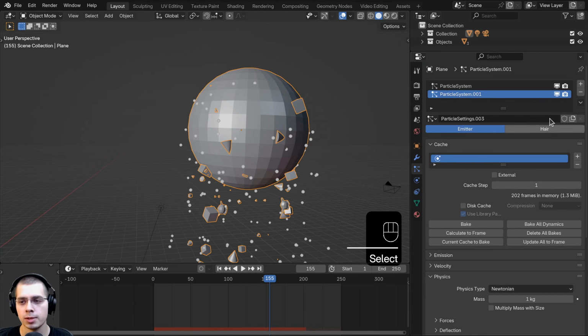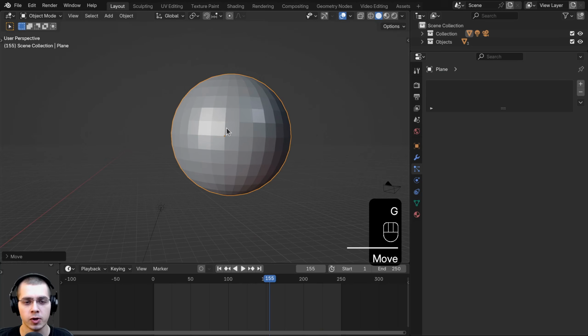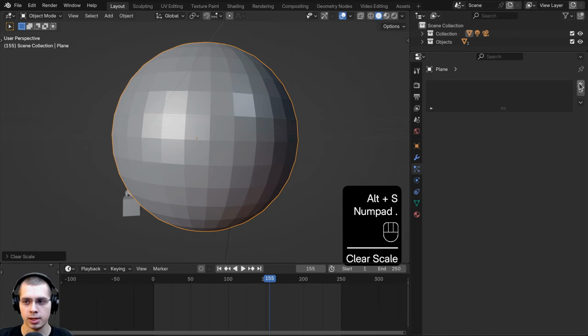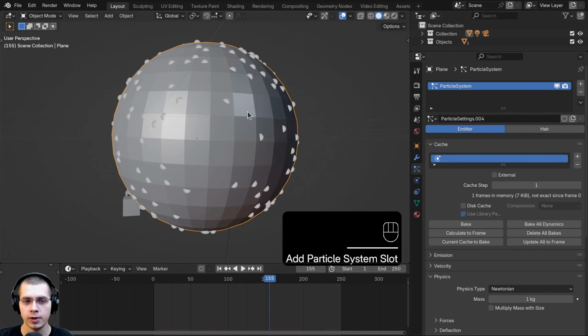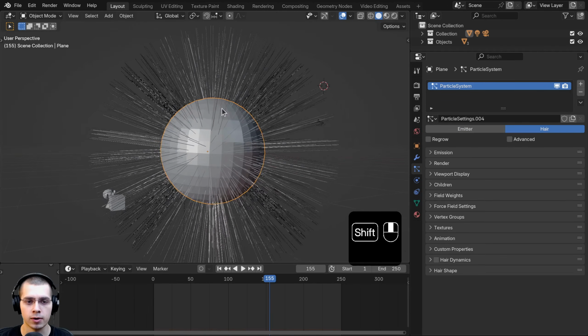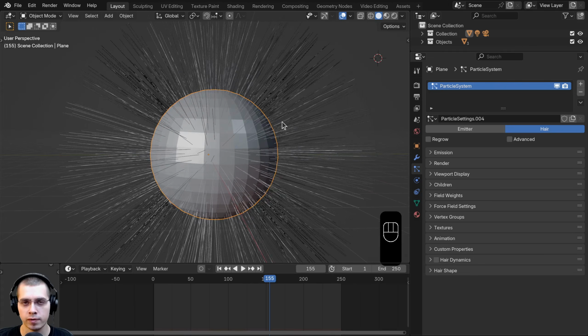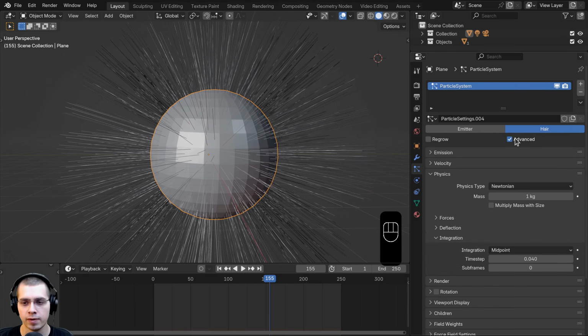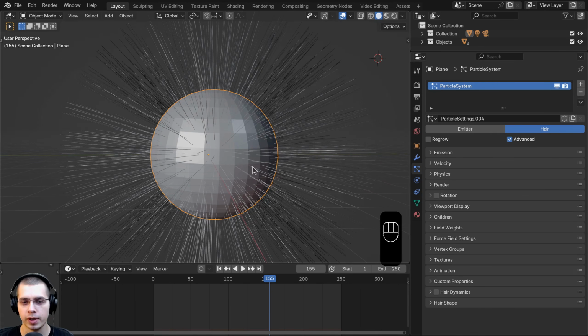So I'm going to delete both of these particles because I'm now going to show you how to add hair. So let's just click here to add a new particle system, and this one, instead of emitter, we're going to change it to hair, and we'll go over the hair settings. Now to use more advanced features with the hair, we can click on the advanced button, and that's going to give us some more advanced settings.